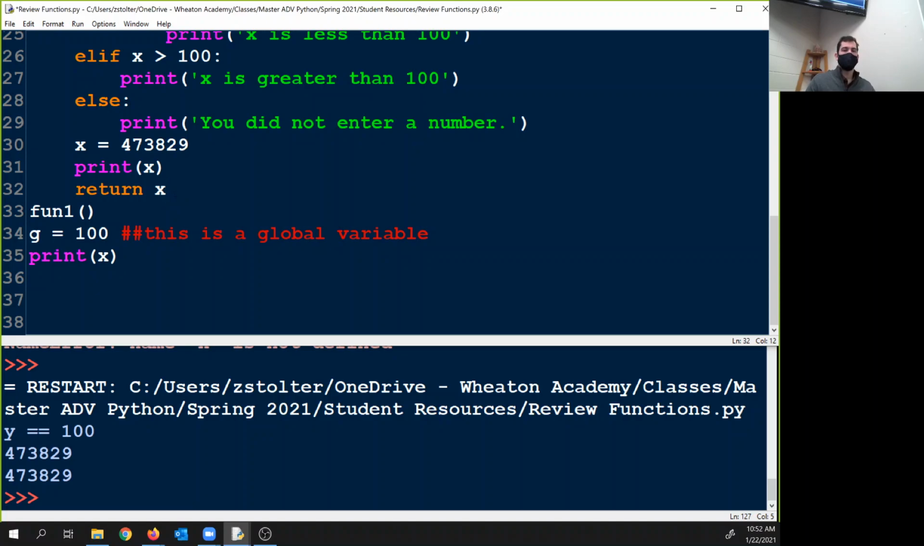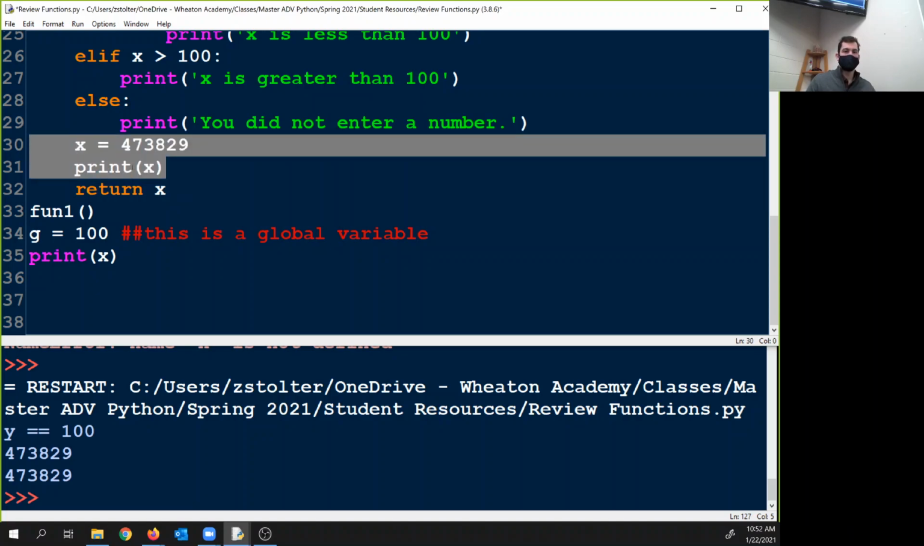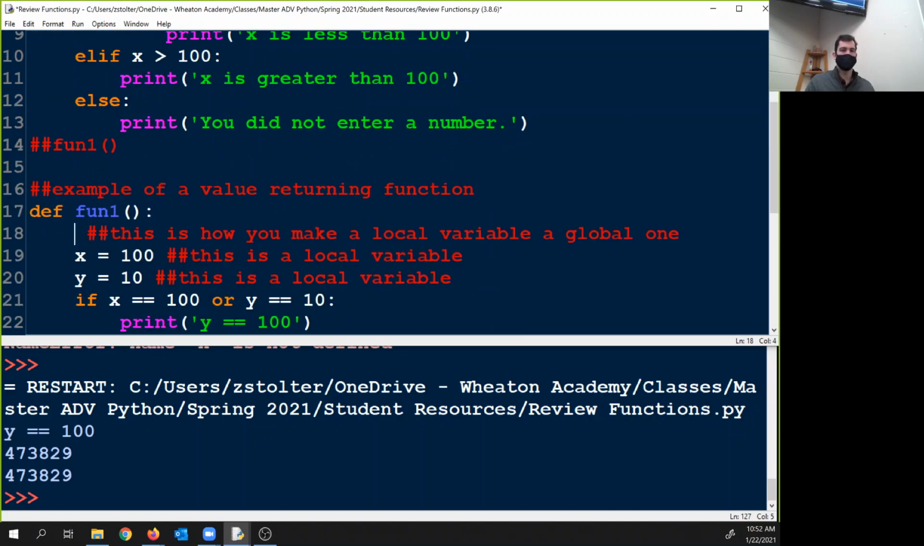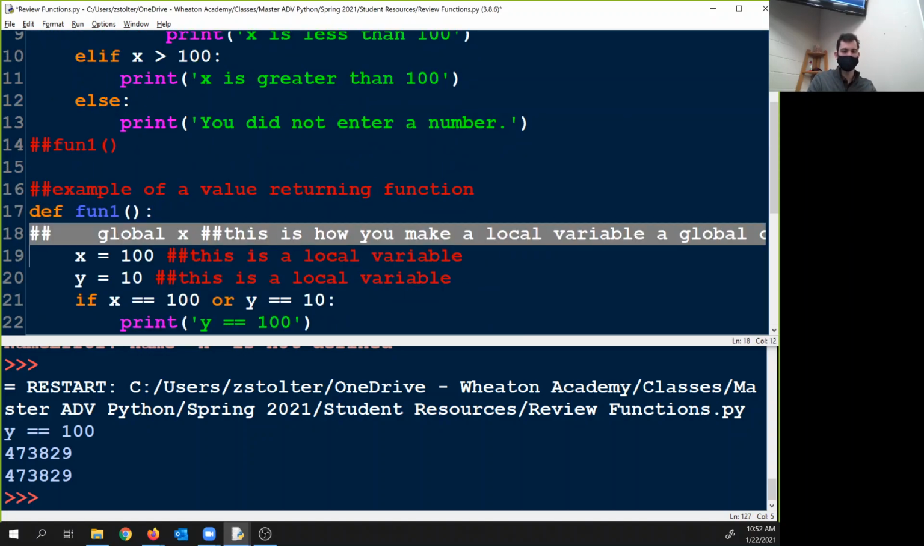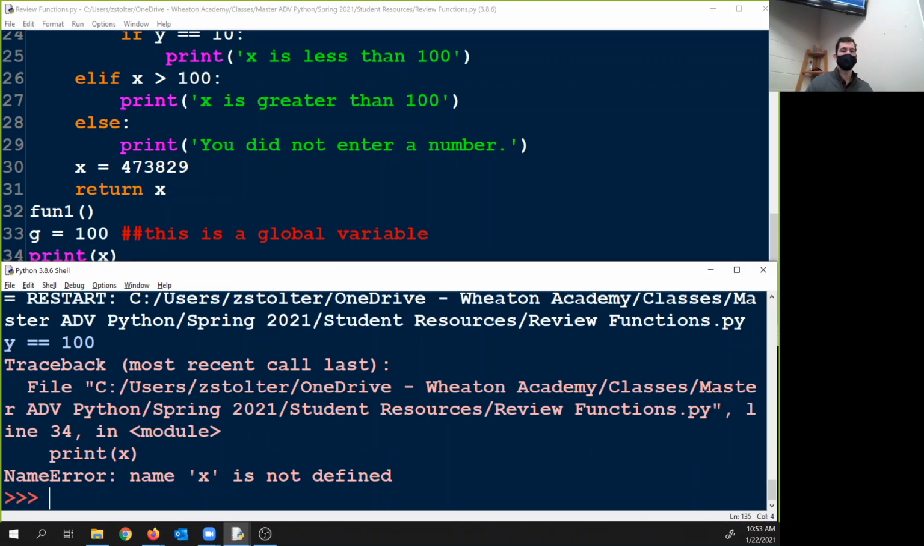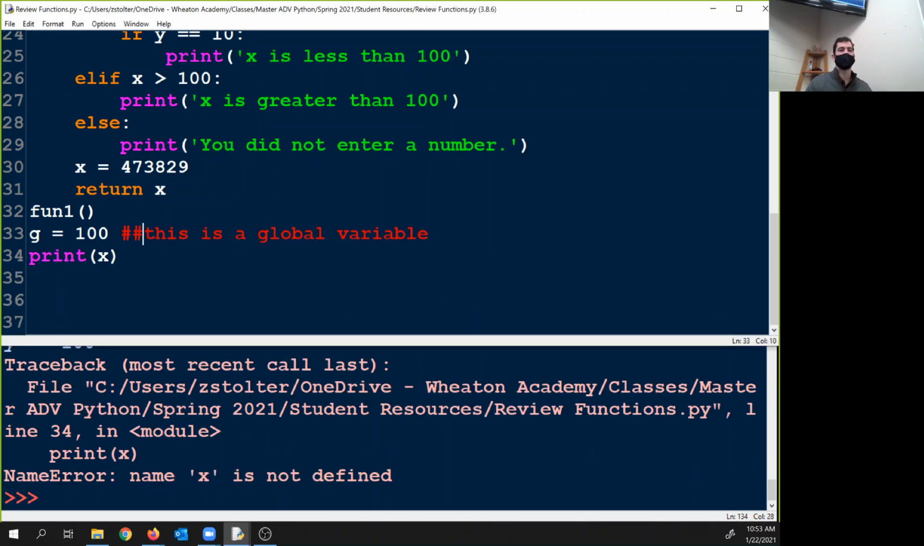Return, all right, actually I will leave x like that. I will comment that out. Okay. Print x, return x. Again, when I run this, I'm going to get an error saying x is not defined because even though I return it, I didn't properly call the value returning function.